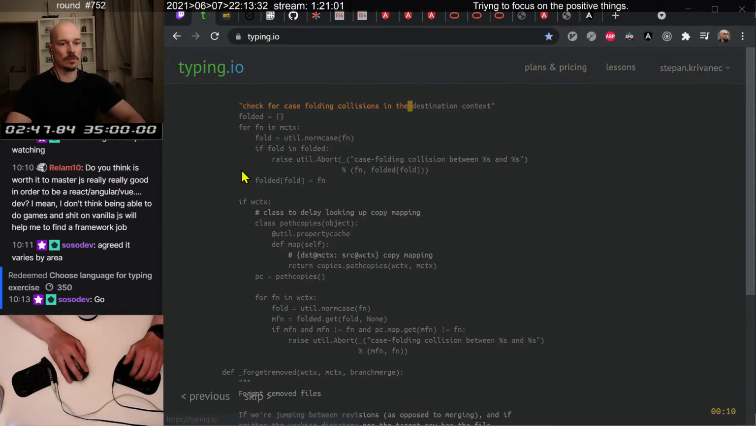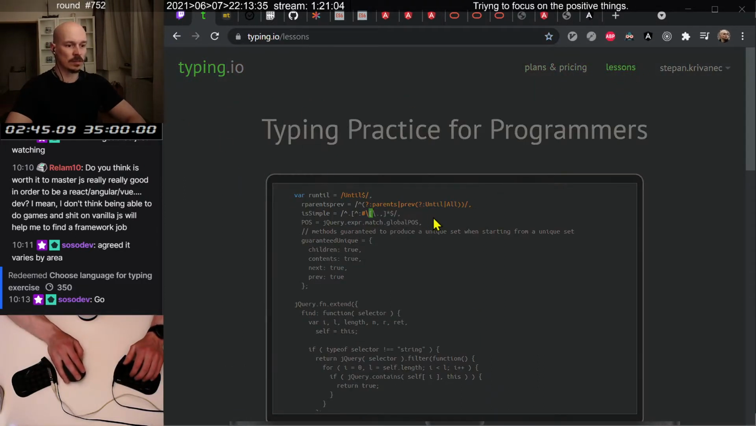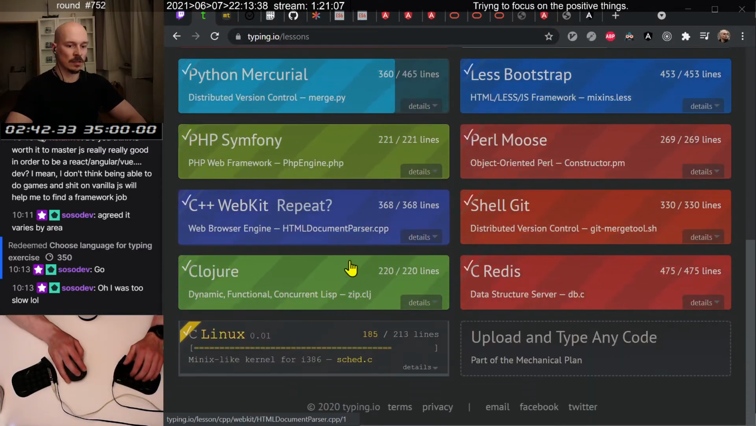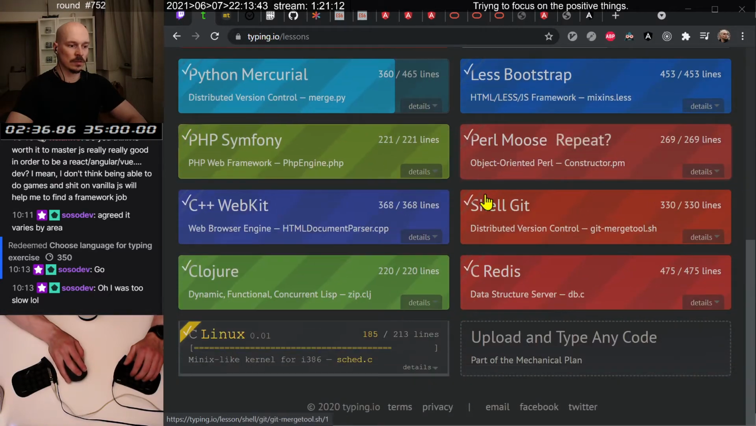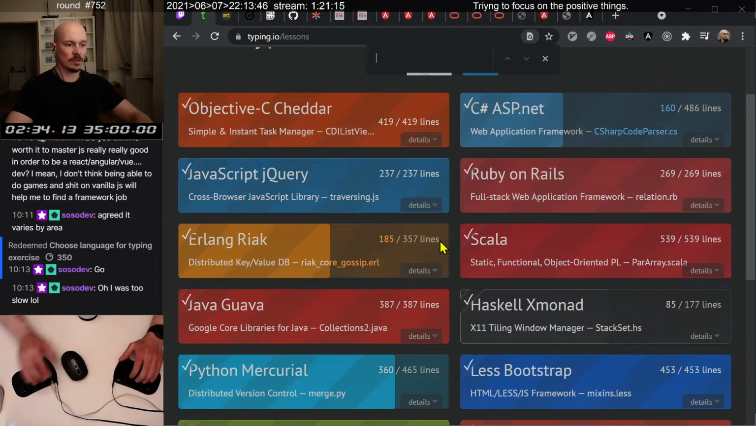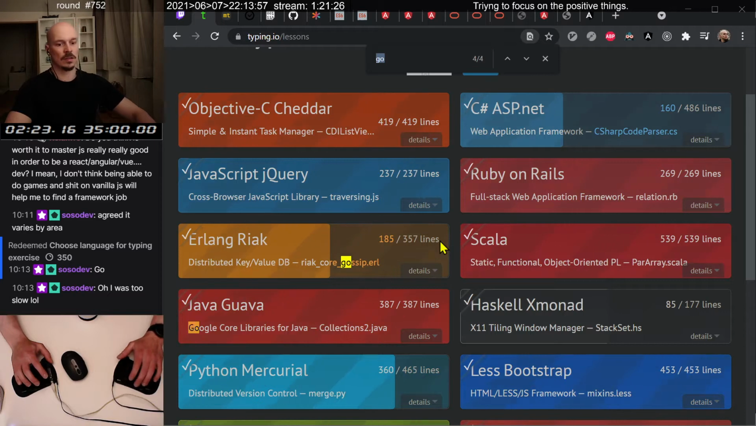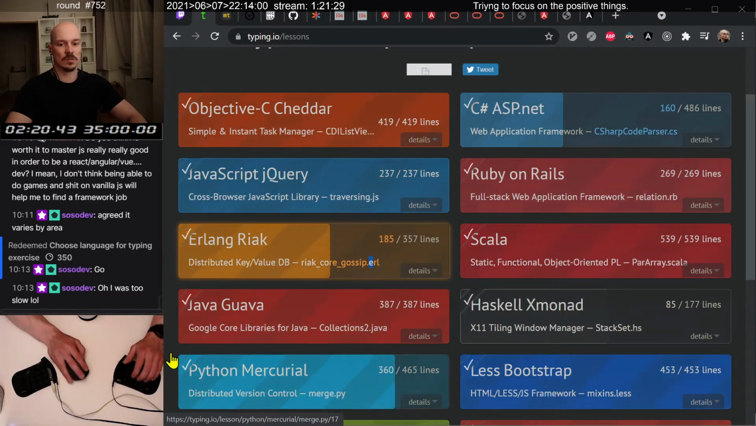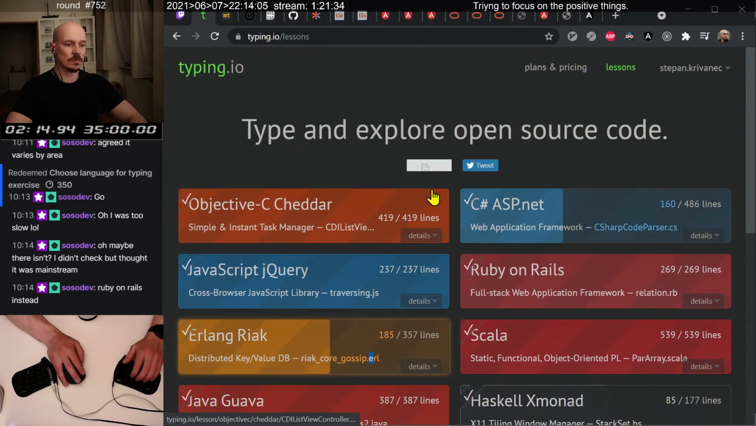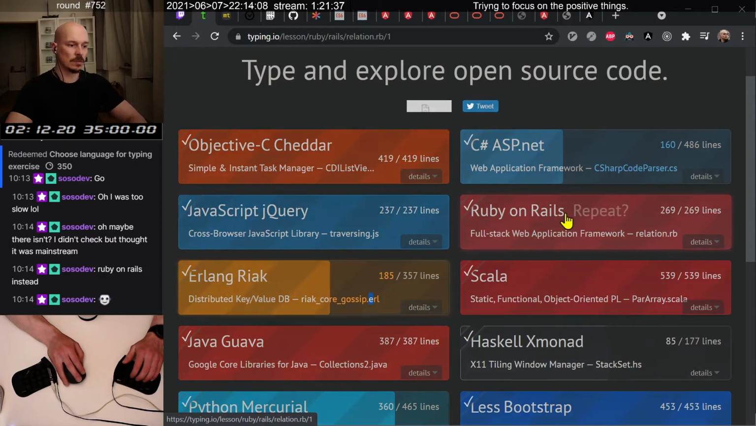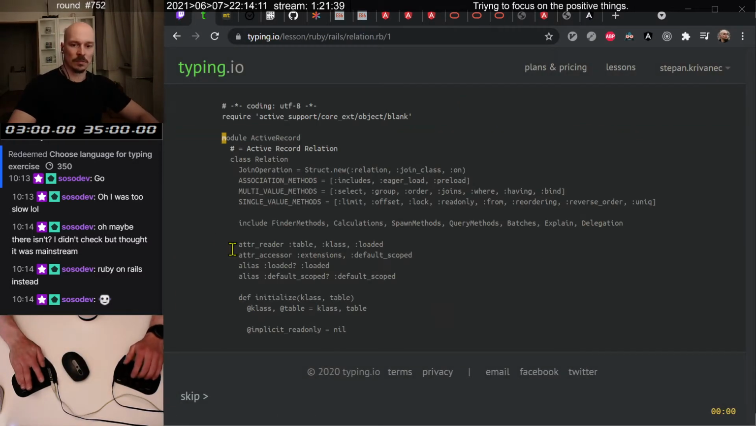Okay, so let's do Go then. Lessons. Where's Go? Is there a Go? There's no Go. Yeah, sorry, it has to be on this side. There's no Go. No. There's no Go. Ruby on Rails. Okay, so we'll do Ruby. I'll restart the timer.